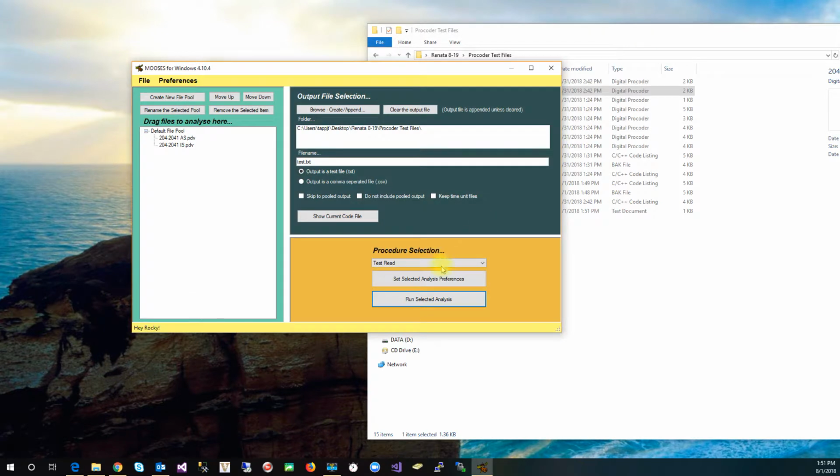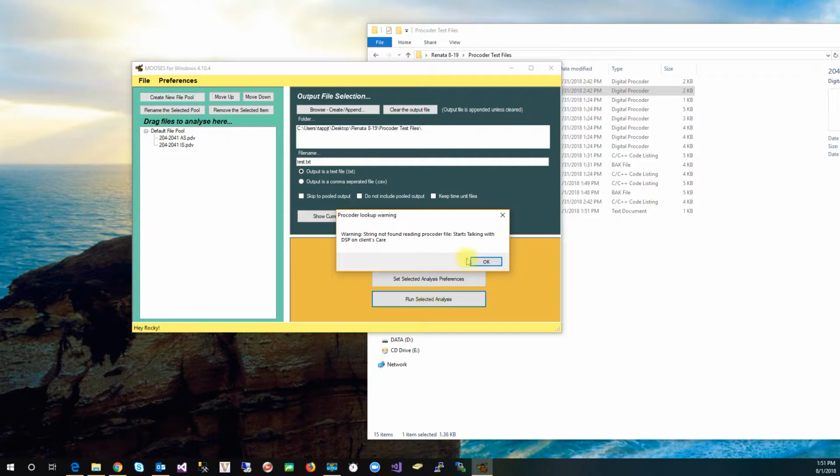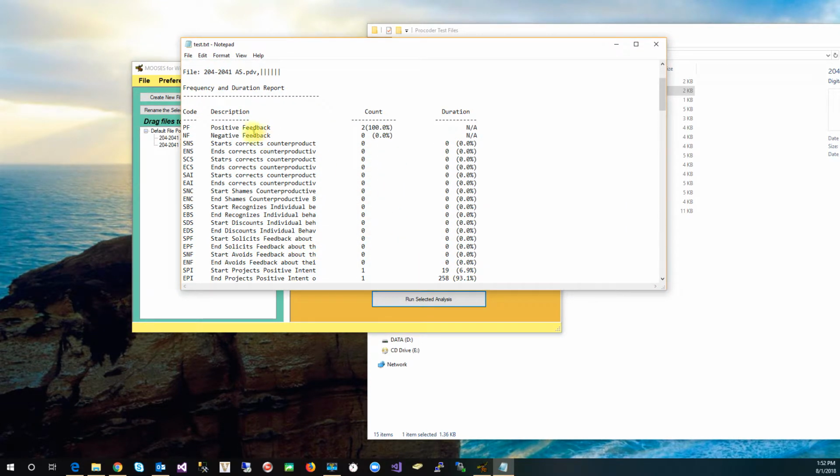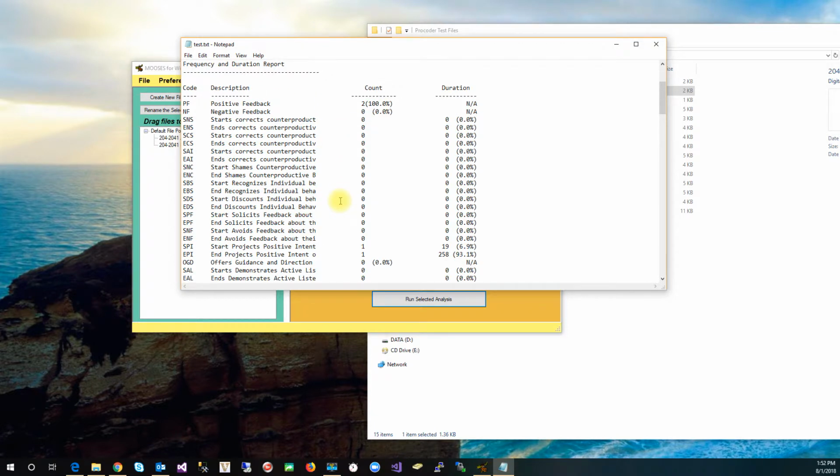Okay, so it reads them, and then I like to run frequencies and duration. Not found, not found, not found. These ones it can't find, it's not going to be able to count either. So it says there's 2 positive feedbacks, and you guys can check this. And there's 19 seconds of starts project positive intent, blah blah. I think if there's any way possible for you to make these shorter before you get going, it would really help.